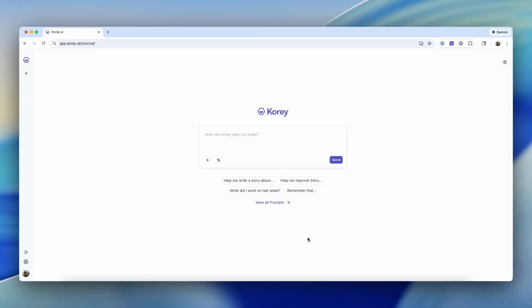Hello, I'm going to be demoing a workflow with Korey and the Cursor coding agent, and then I'm going to be tracking the work done by those two tools in Shortcut. So let's start by creating a ticket.